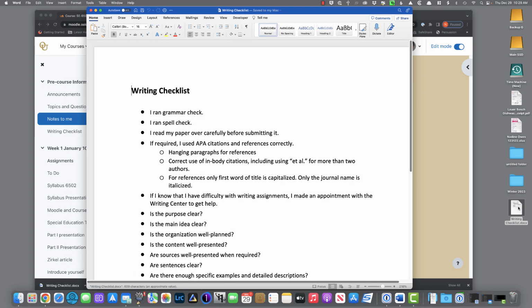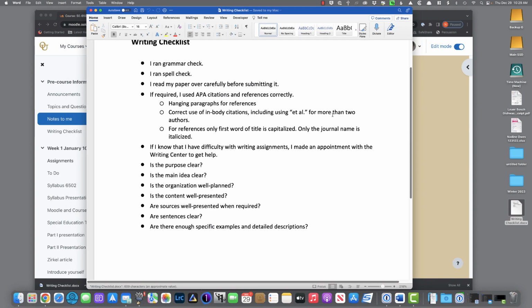Okay. It's just a writing checklist that gives you some ideas of things to look for. Because when I make comments, I will give general comments about please run grammar check or please run spell check. I'd rather not have to do that though, and I'm not going to edit. If you have difficulty with writing assignments, and especially if you know that you're not the greatest writer, make an appointment with the Writing Center.